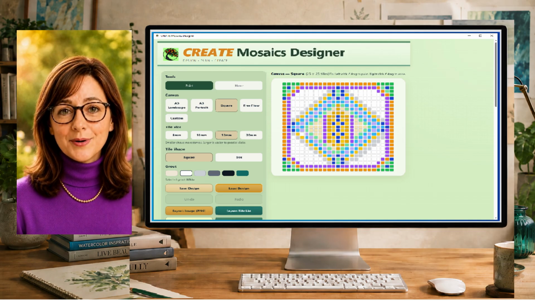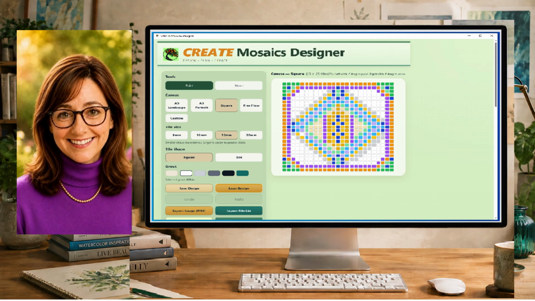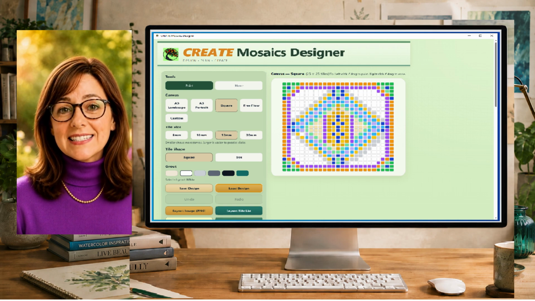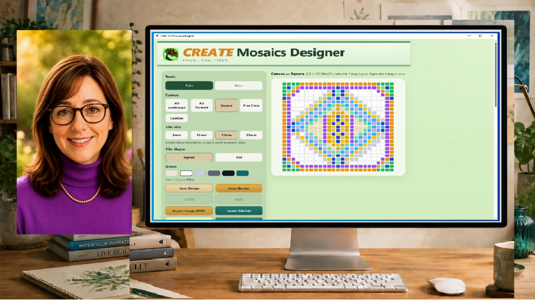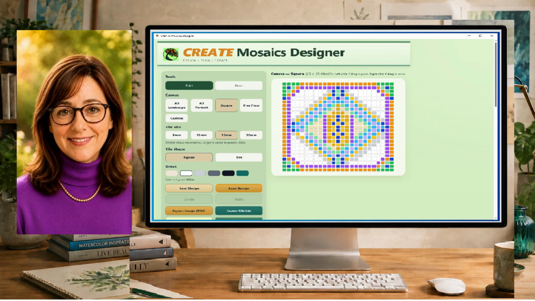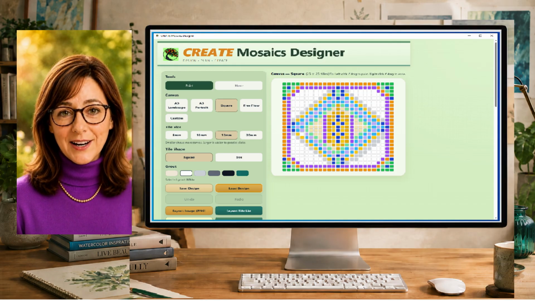Before closing the app, always make sure you've saved your design if you want to keep editing it later. Exporting a PNG gives you an image. Exporting a CSV gives you the tile list. But Save Design gives you the working file you can come back to. That's the important one to remember, and that's saving, loading and exporting your mosaic design.